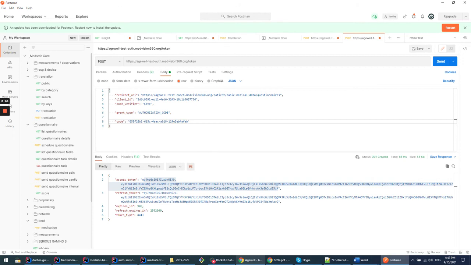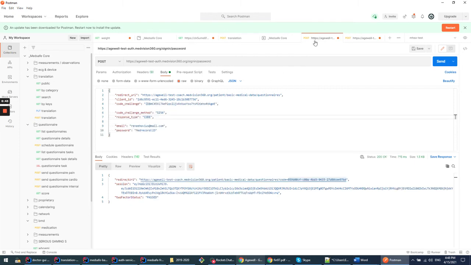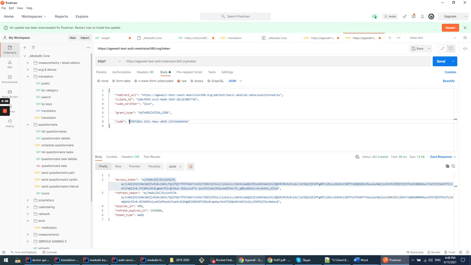In the end, we also need to provide the code. And this code is basically what we copied here. So let's go ahead and actually copy this. Paste. And then we can hit send. And in the end, we receive a certain object which contains, among everything else, the access token, which we need to target any of the other endpoints which are actually relevant to us.